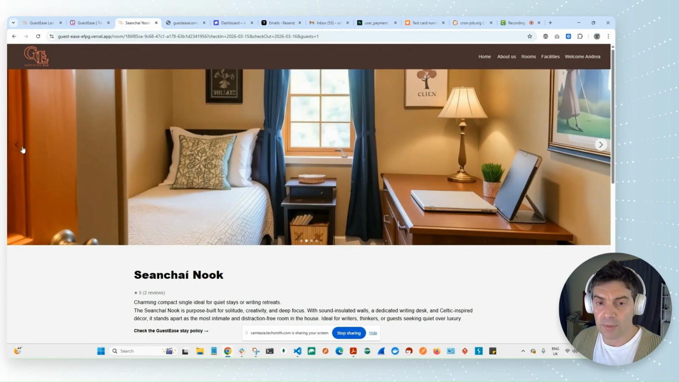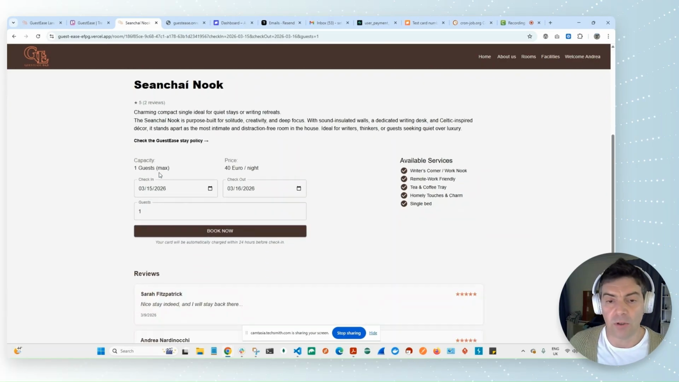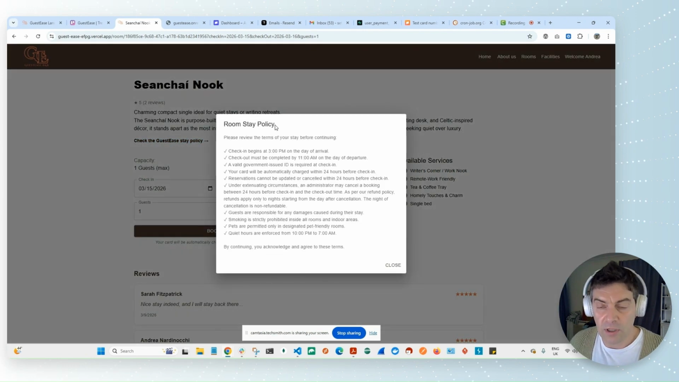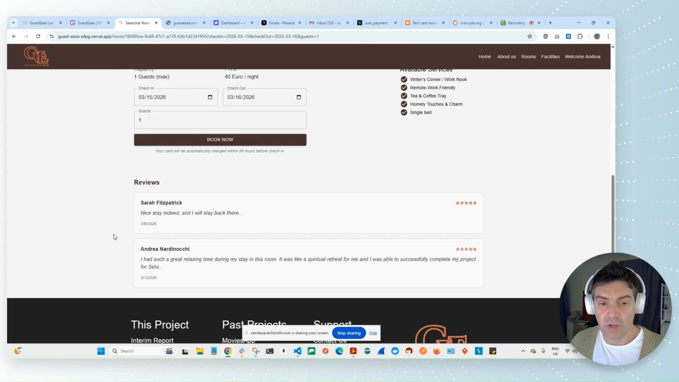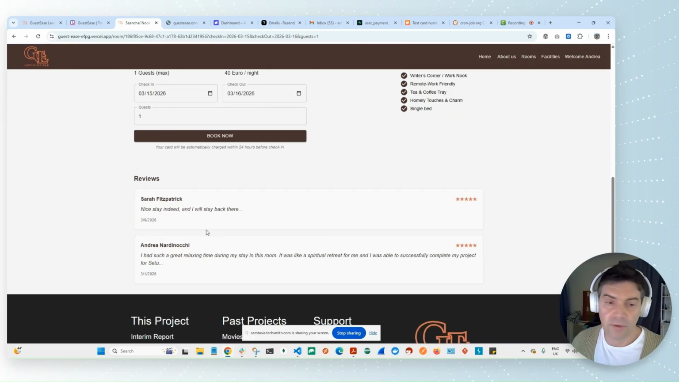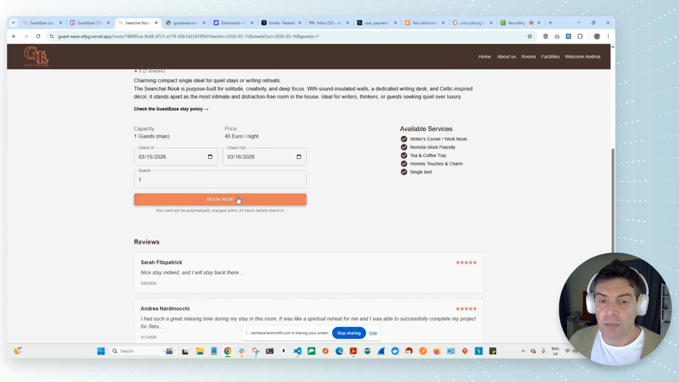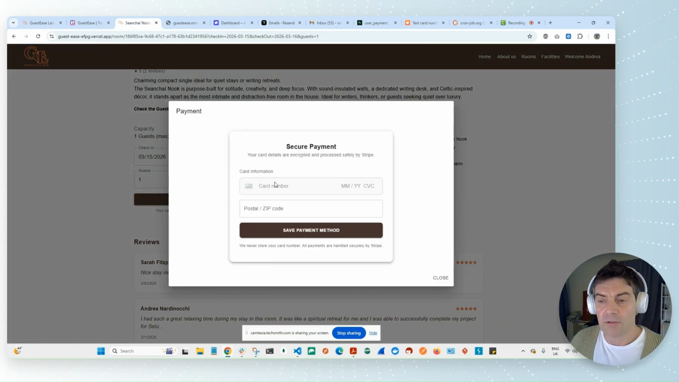Now I'm going a little bit fast because of time constraints, but we can also see that there is a room stay policy that is the same across the board for all rooms. We can also check the reviews that I created myself, creating several test accounts. And here we can book now, and we'll have a Stripe checkout.